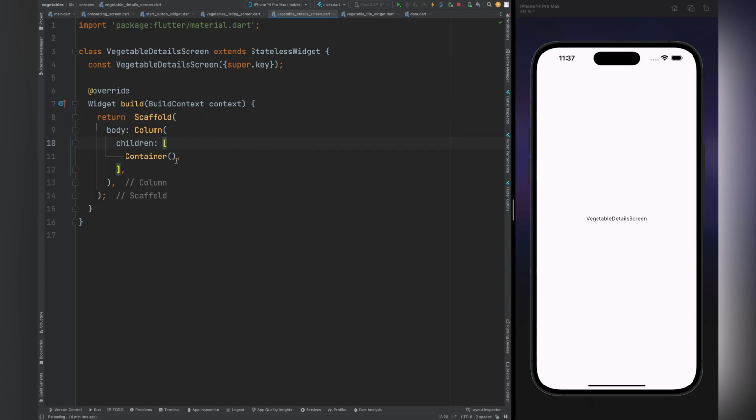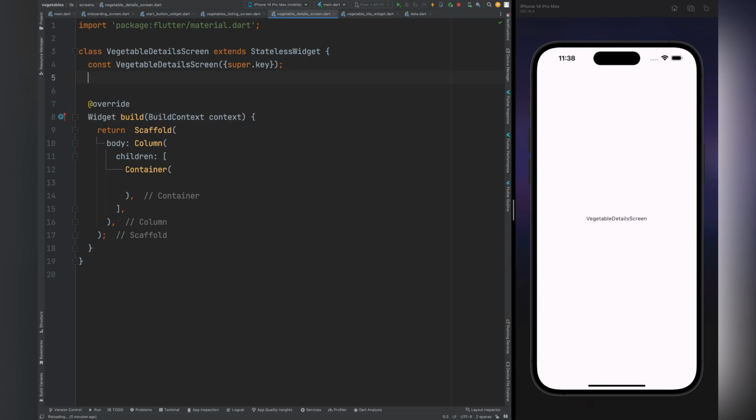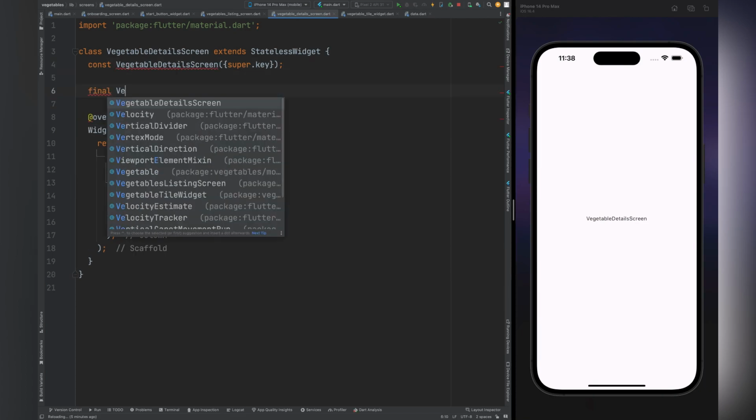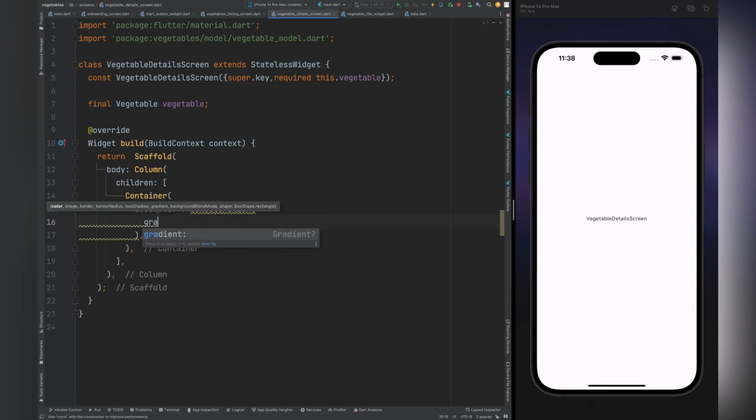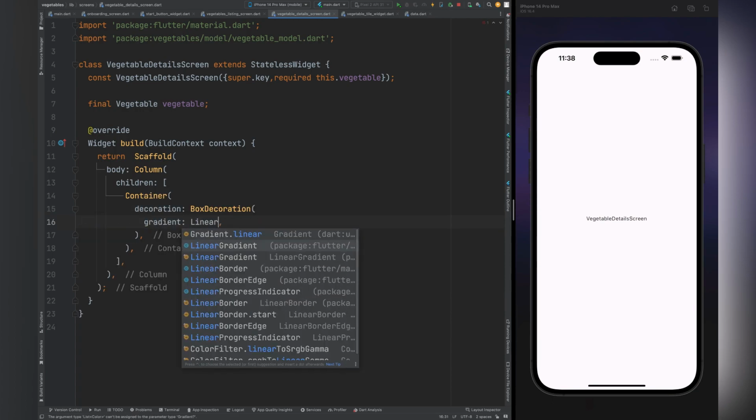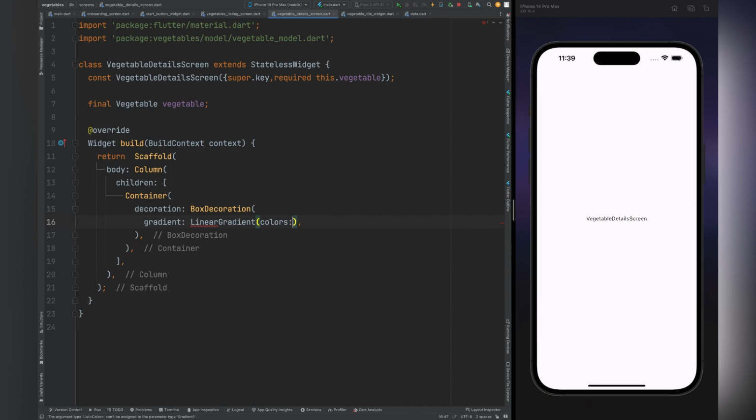So now inside the container, before the child, how can we get the data from our previous screen? We will define a variable of type Vegetable, and we will make it required inside the constructor of the vegetable detail screen. So whenever we move to this screen, we have the data with us. Whenever the vegetable detail screen is called from any other place, we will provide the vegetable data.